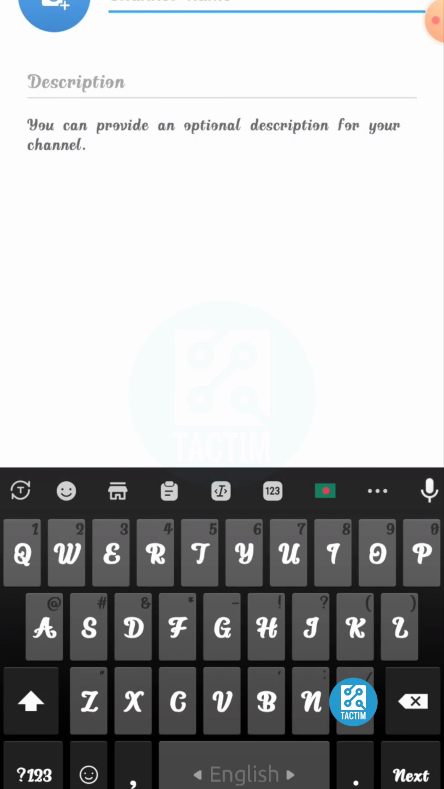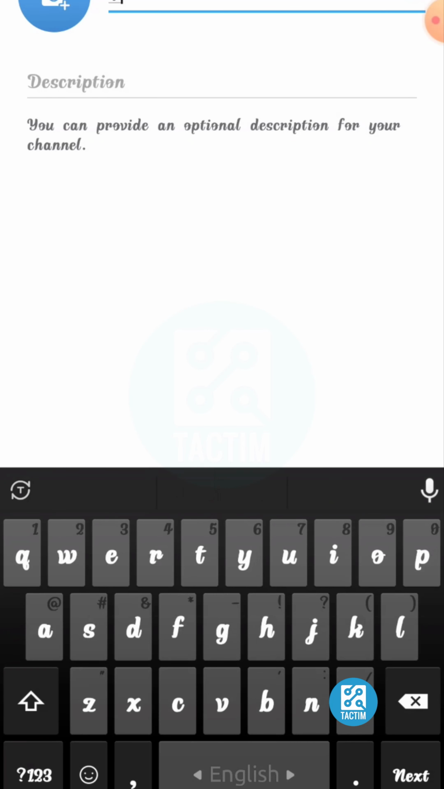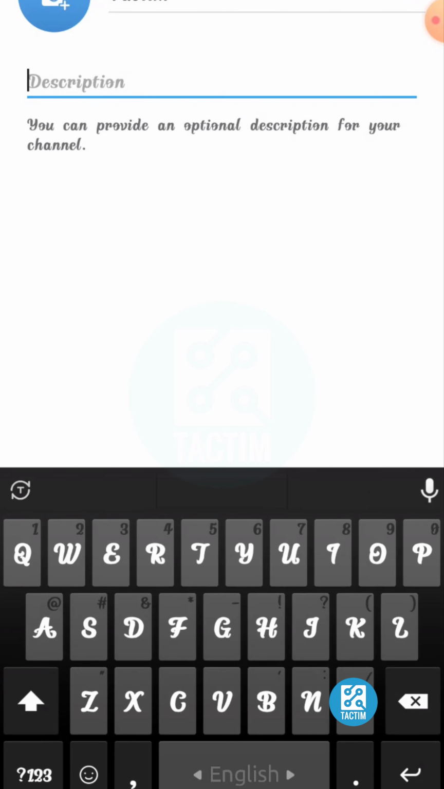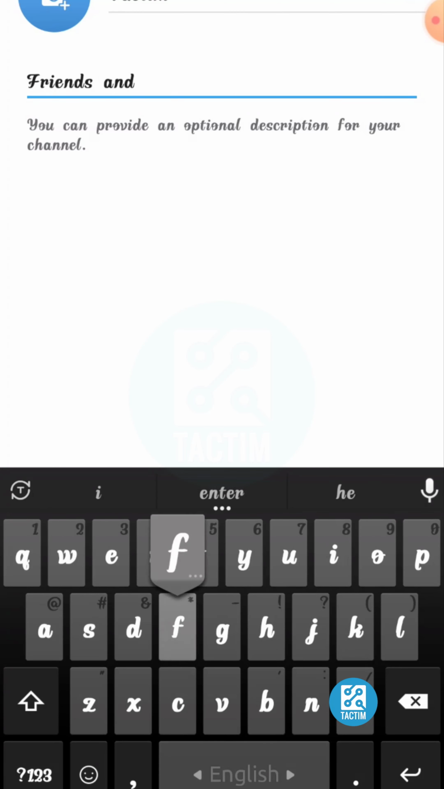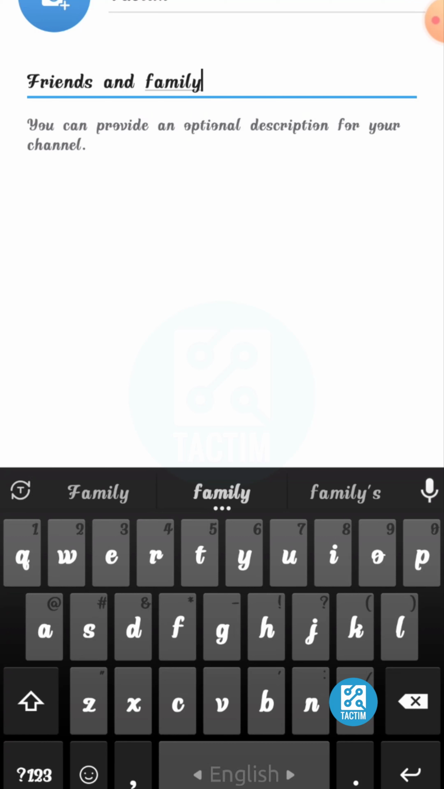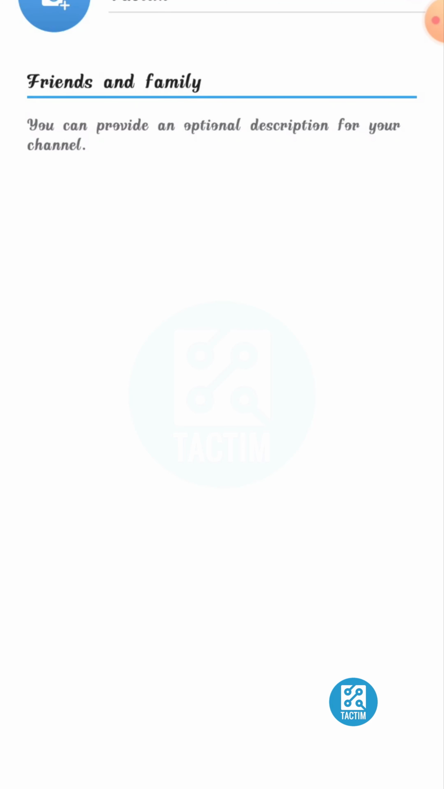After clicking it, here you can see new channel option. Now give a name to the channel. You can add a description of the channel. Just give one. After giving these two things, just click on the top right icon.